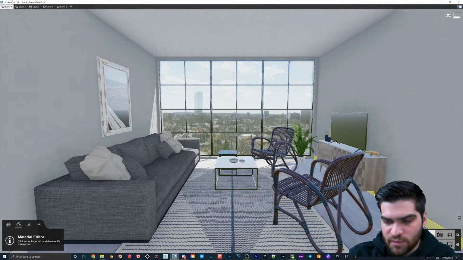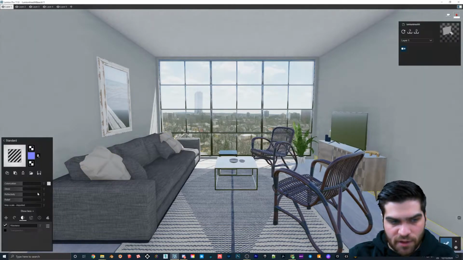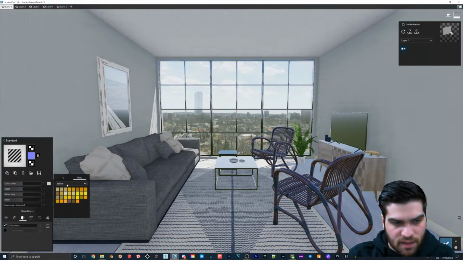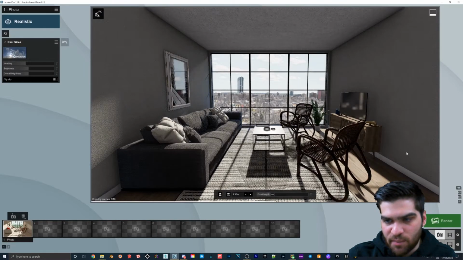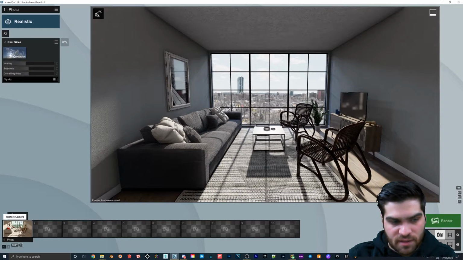And for the molding here, all you're going to do is go down, we're going to find white. Keep clicking on this RAL, I keep messing it up. So colorization, gloss, reflectivity down. We could just put a wood texture on that, but I think that's fine for this.